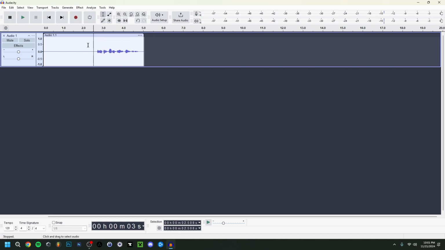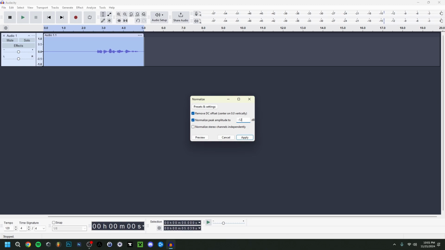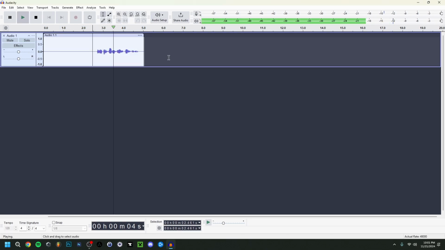So what we can do then is make sure it's selected, so you can double click on this right here. I'm going to go to effects up here, volume and compression, and we're going to go to normalize. Now you don't want to do this too much, so I'm going to say around -12, and I'm going to do apply. As you can see, this is a piece of audio for a recording test. It's already better. It's a bit louder already.